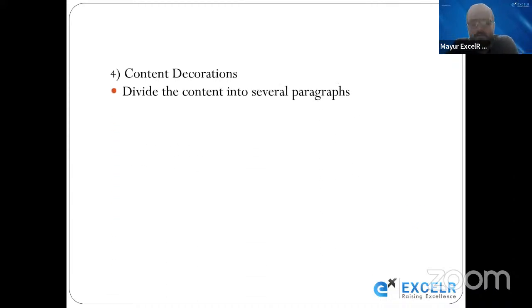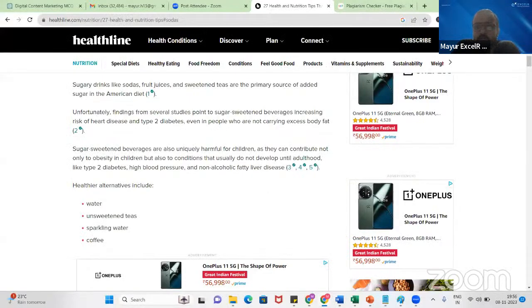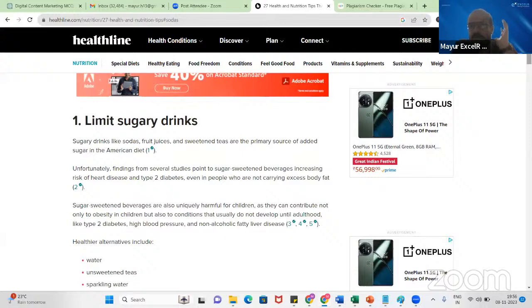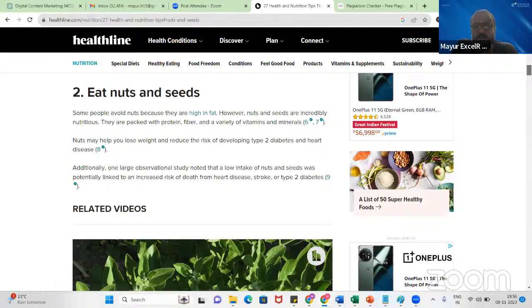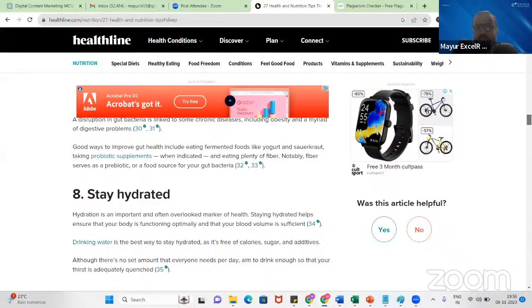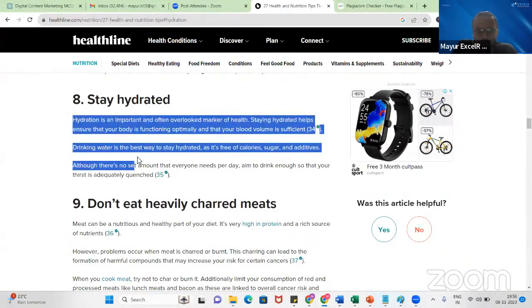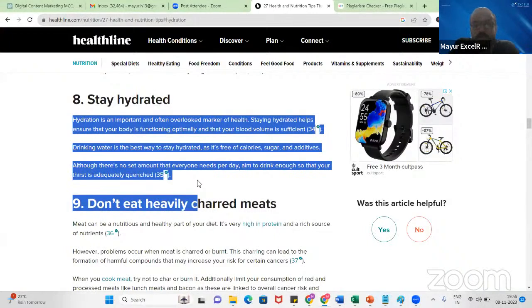So content decoration, sentence is one. Divide the content into several paragraphs. In this ranking blog, as you can see, the blog has been divided. I see a lot of people writing content wherein they write such huge paragraphs. Don't do that. First things first, divide it into different paragraphs. Even though they have just a little bit to say in this particular section, they have still divided that into different paragraphs, right?